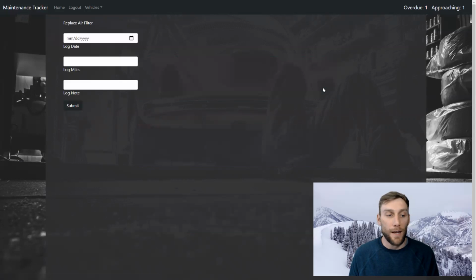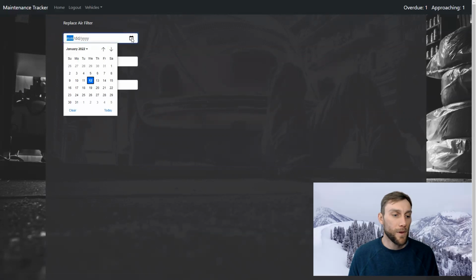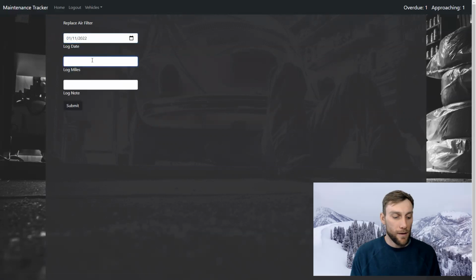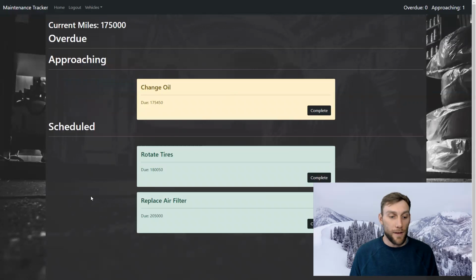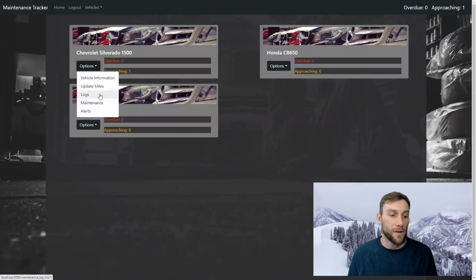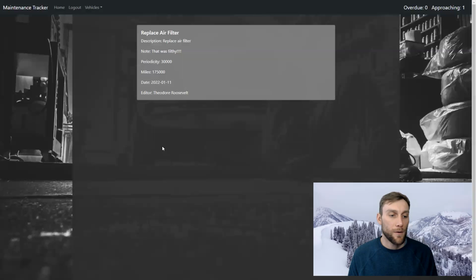We're going to complete the air filter change by clicking on complete, adding a date, the miles it was performed at, and a note. Now that we entered that log, there's a new reminder for the next time the air filter needs to be replaced, and that'll be at 205,000 miles. We can go to the logs and see how it was entered, and see that Theodore Roosevelt entered this log, the miles he did it at, the date, and any notes.